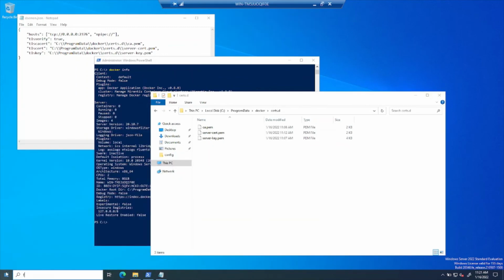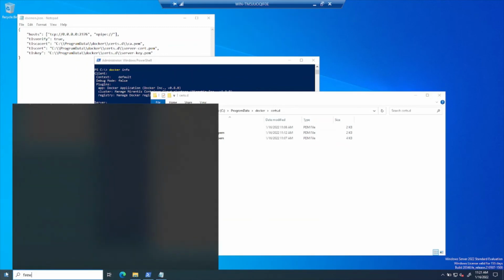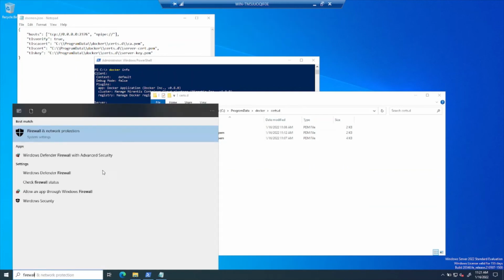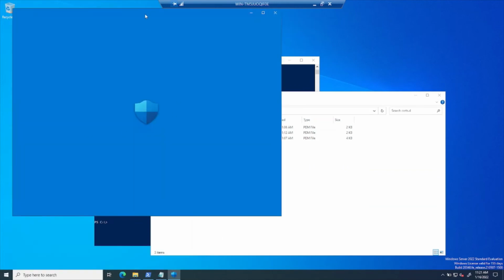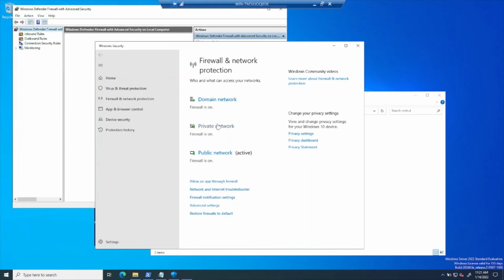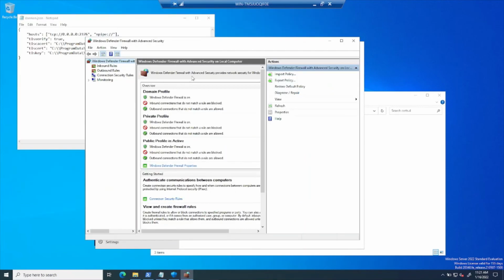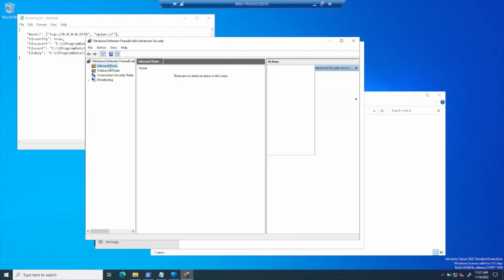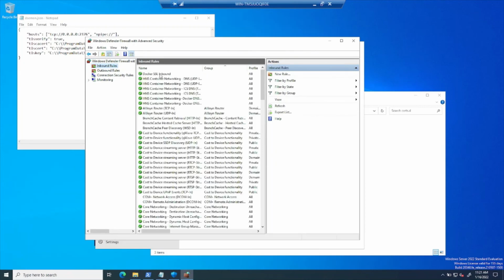Currently we have configured the firewall to open port 2375, but now we need to change it to 2376. So let's open the advanced settings for our Windows Server firewall, and check the inbound rules. We only want to configure the inbound connection, and this is our rule, Docker SSL inbound.